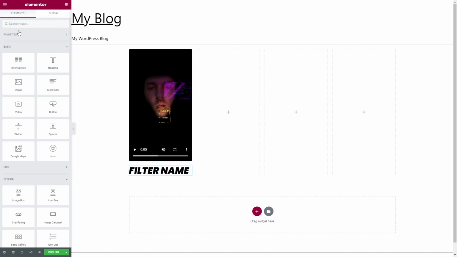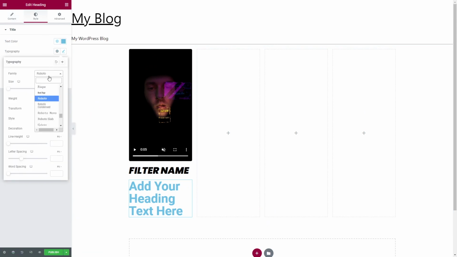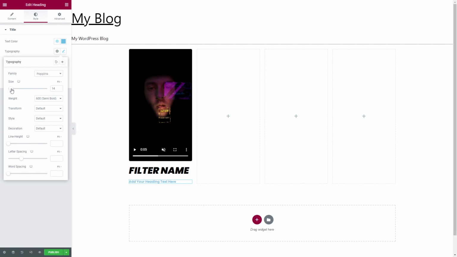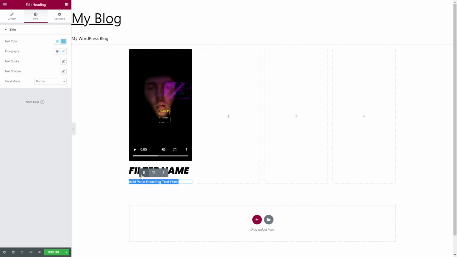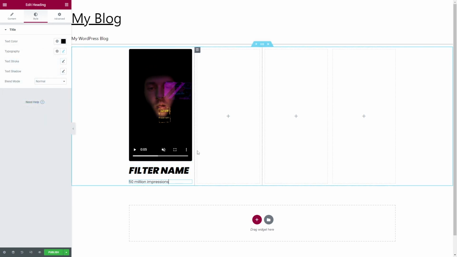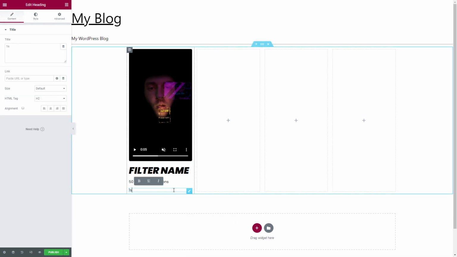So let's add some more text under here. Just go like that. Change the font again, back to Poppins. This size a bit smaller. Keep it normal. This is just maybe some stuff about the filter, you know, like maybe 50 million impressions. Change the color to black as well. And yeah, you can pretty much add anything you wanted here. You could duplicate that text and do something else. First prize winner.